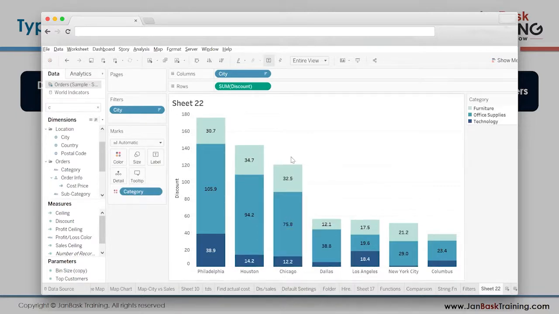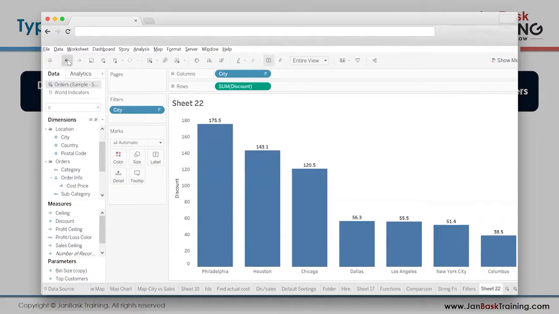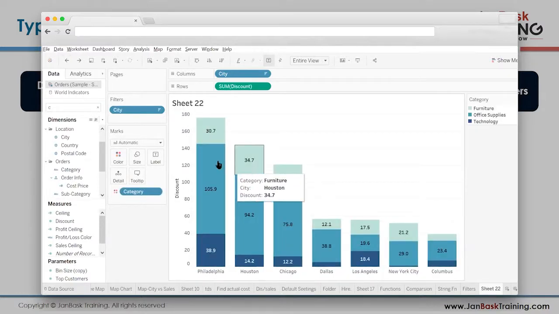Can you see this? We no longer have that. Earlier we had that at the top. Remember something like this? Getting it? Yeah. We no longer have that. So if you want to get that also, we have something called a reference line.